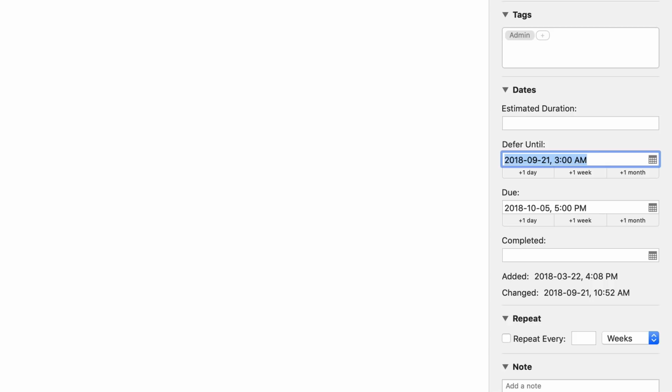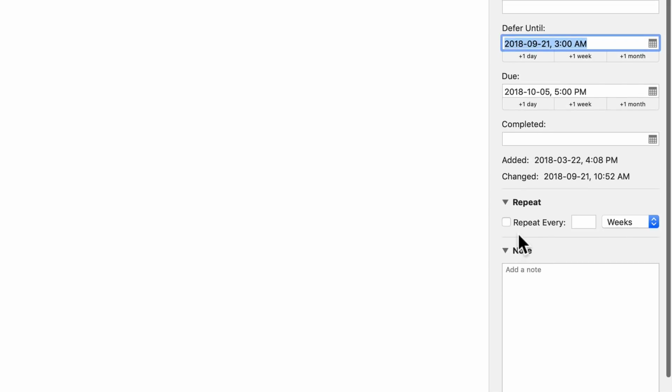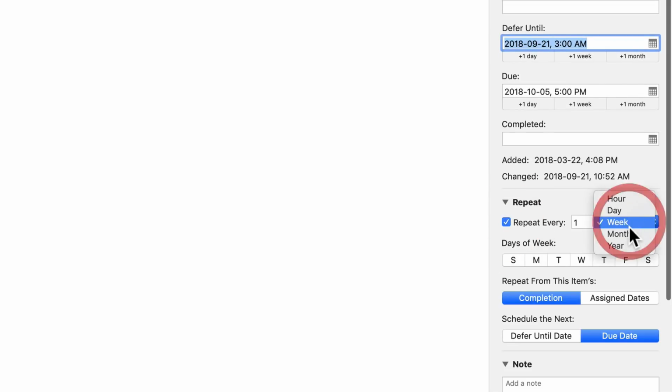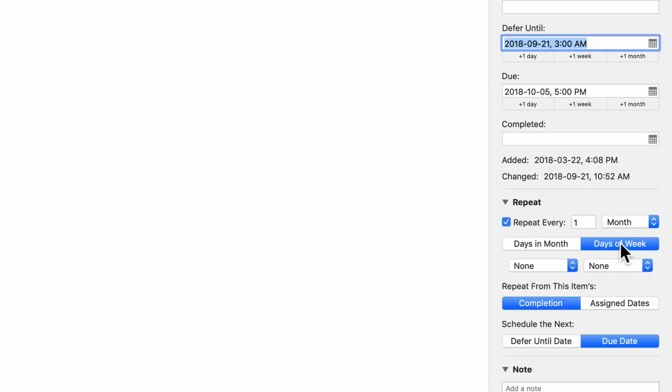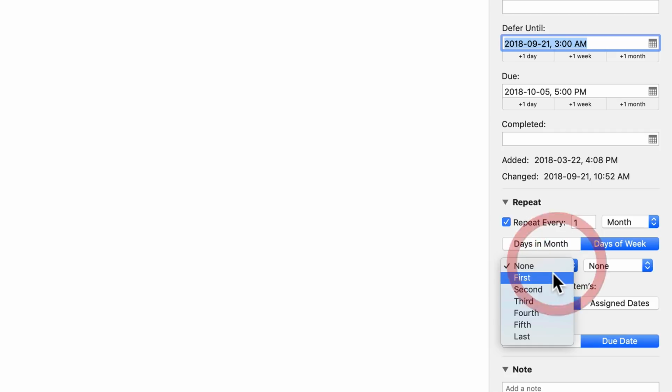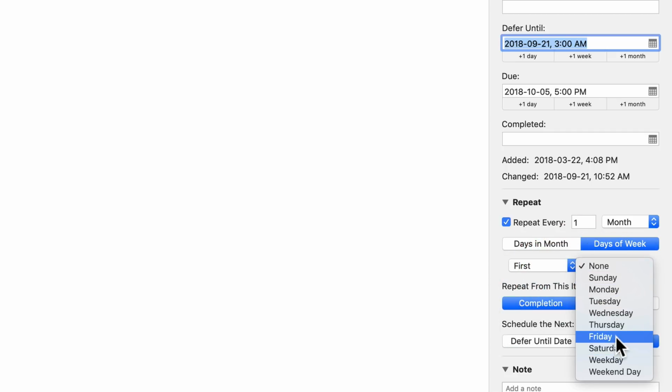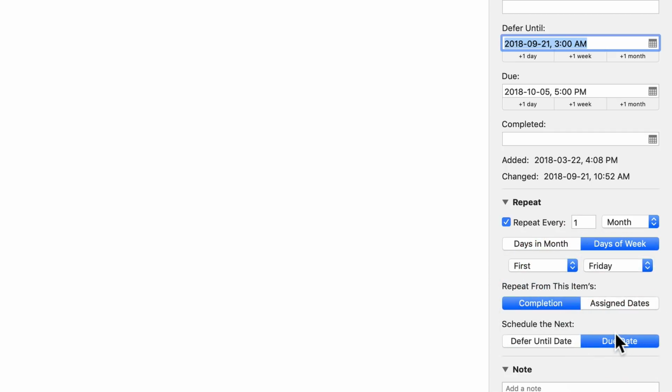I'll then check the repeat box and set this to repeat every 1 month. In this case, the repeat is tied to a specific day of the week, so I'll choose days of the week, and then specify the first Friday. I want the repeat to be based on the dates that I've assigned rather than the date that the action is completed, so I'll click Assign Dates.